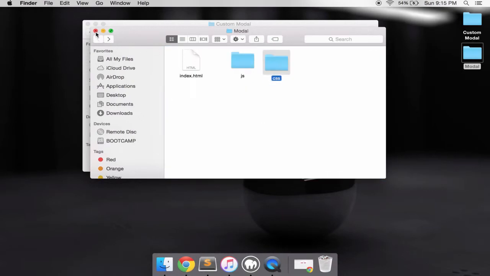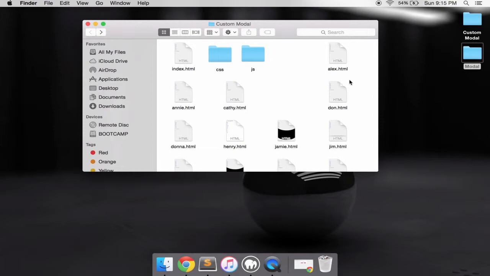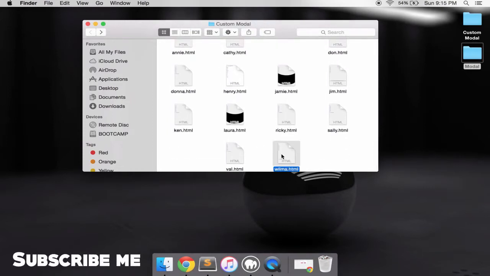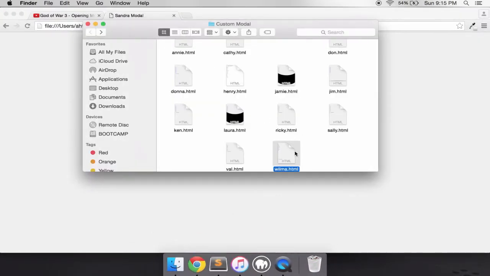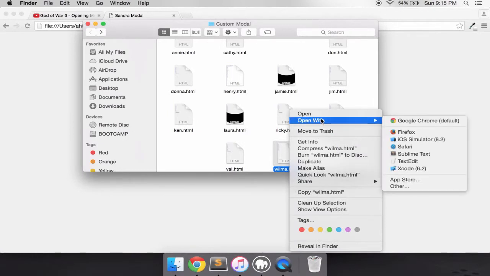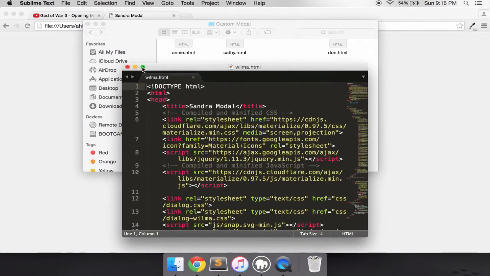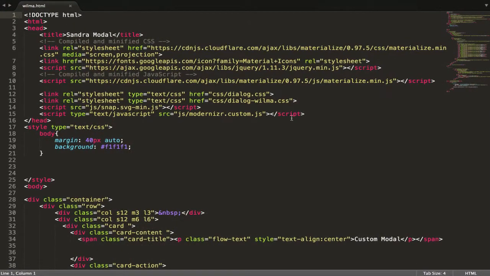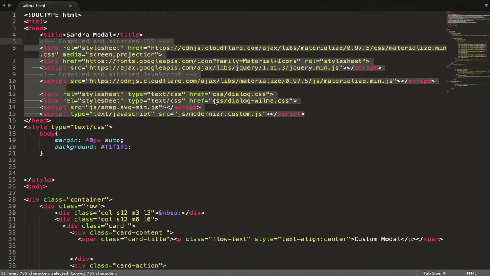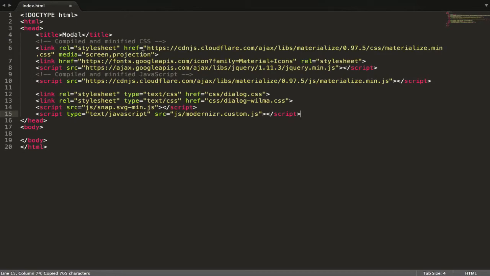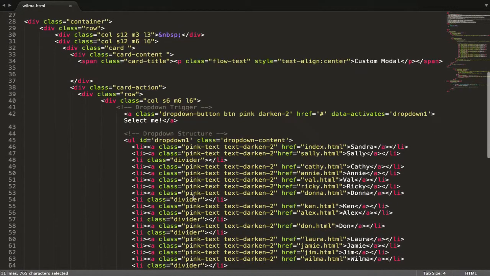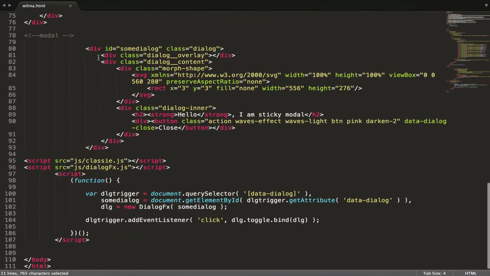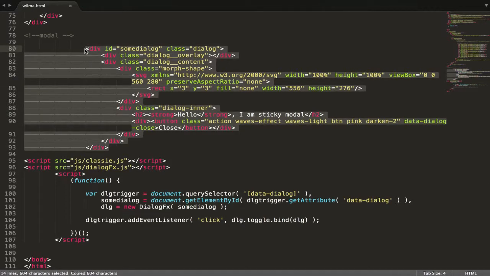and then you just go to Wilma, and grab all of this code, my link, and then we should have one button. Yes, this one.